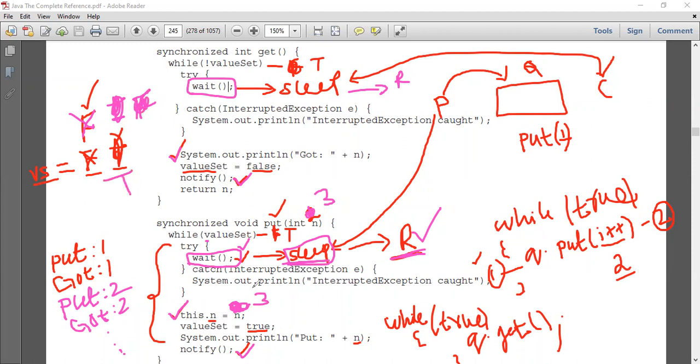true. And again I'm going to call this put, put 3. Next, again, I'm trying to call notify. Once you call notify, the consumer which is sleeping will start running again. So again this will go back and the value I'm passing is 4.